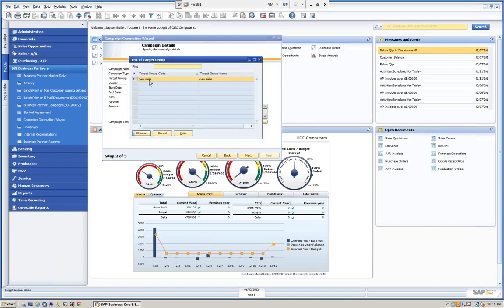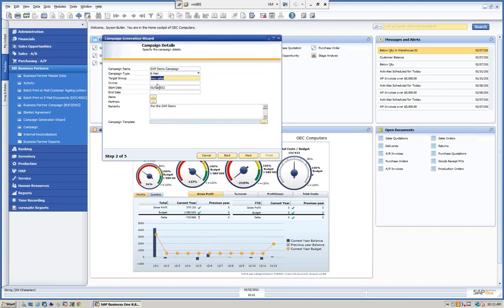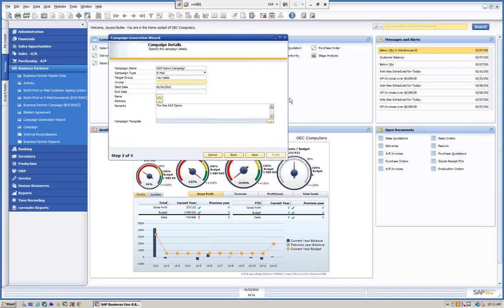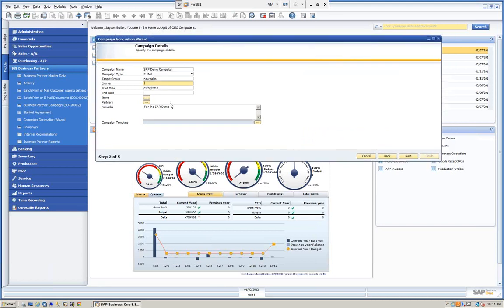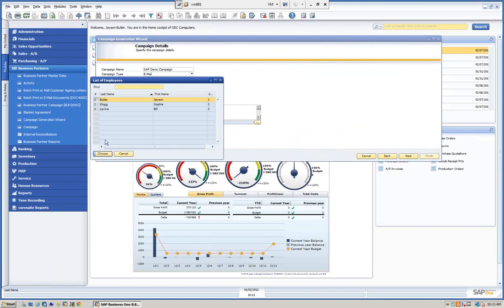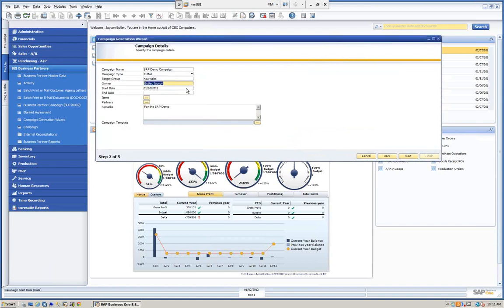Here's the target group. And again, if you want, we can tab, and we can select our target group. So we're going to select our new sales. Here's the owner. And again, these are based on the employees of SAP. So if I want to create an owner, so I can track this, you can see that I am logged in as Jason. So I'm going to choose Jason Butler. Again, I don't have to put that, but this is easy for me to track what is going on.